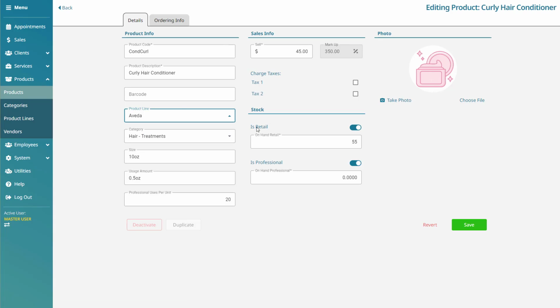Select the product line from the drop-down and click Save once done. You will need to repeat this process for each product in your system. We have now added product lines.